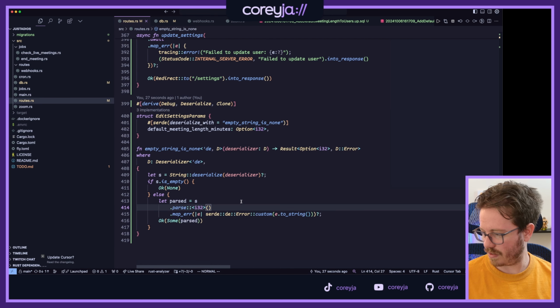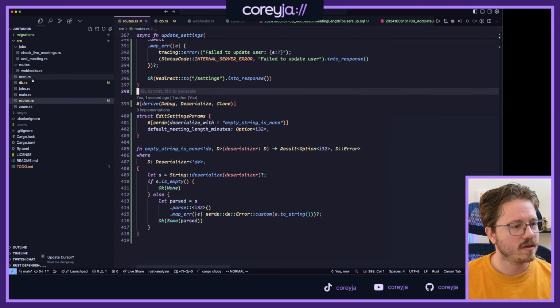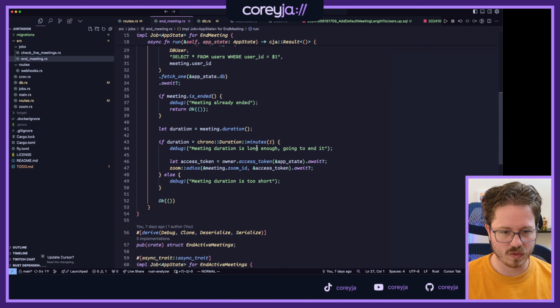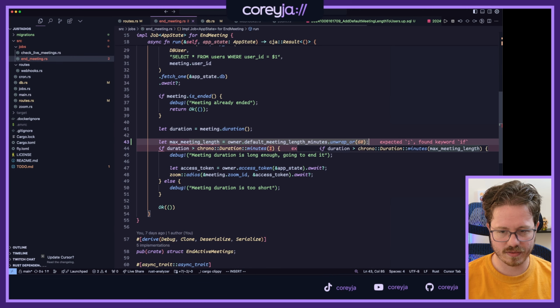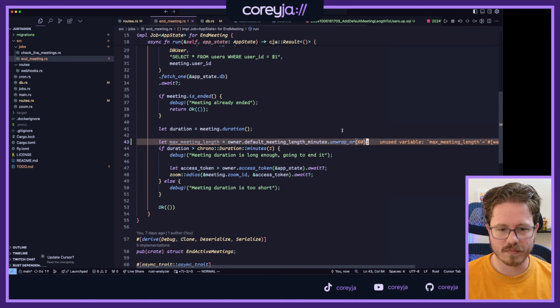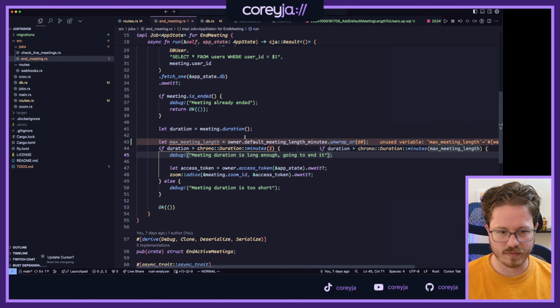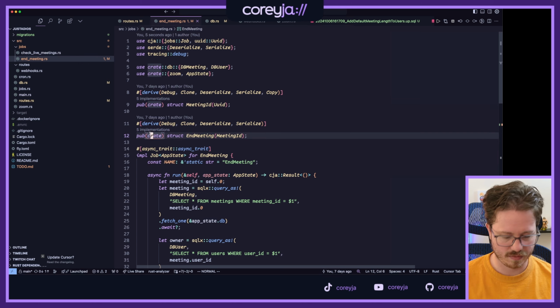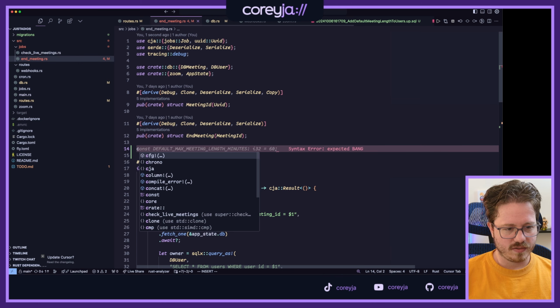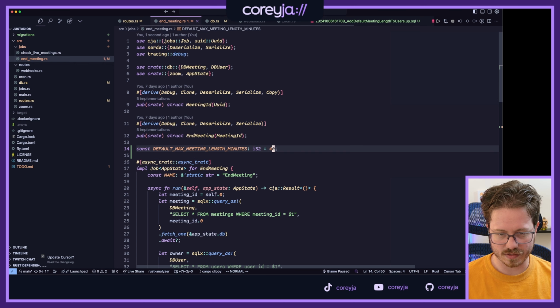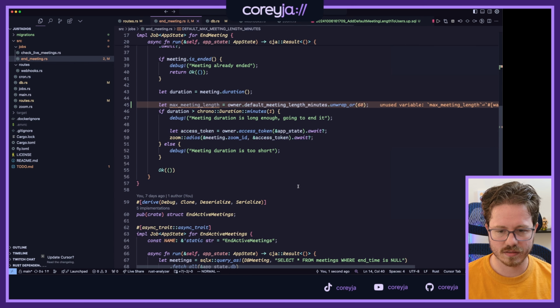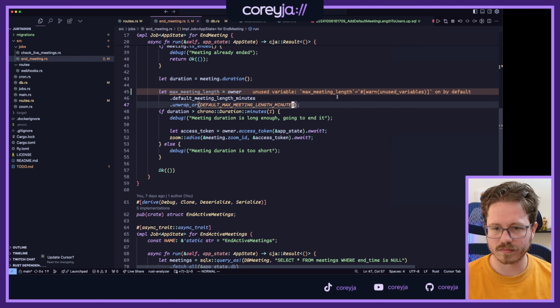Let's use this now in my thing where I'm using this. That's in one of my jobs. It's in this end meeting one. It's let max meeting length is owner default meeting minutes unwrap or yes. And let's add a const default meeting length minutes is 60. No, let's set this as like 40. Let's go with the default Zoom one. Cool.